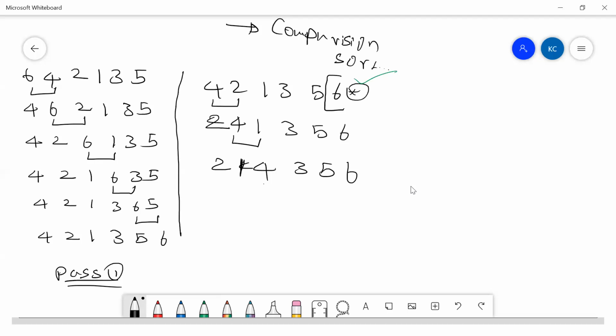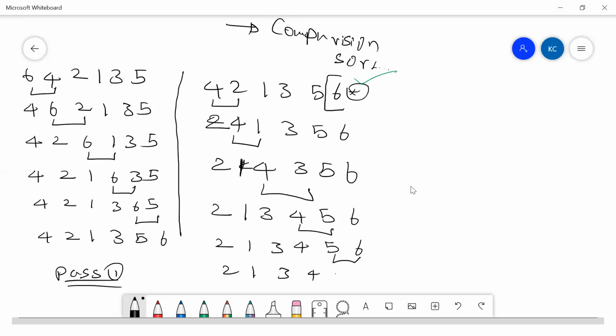Now I compare these two and I say 2, 1, 3, 4, 5, 6. Now again I compare these two: 2, 1, 3, these are in their correct positions. So I say 4, 5, 6, I compare these two, and I say 2, 1, 3, 4, 5, 6. Perfect, now we are done. This is called pass 2.